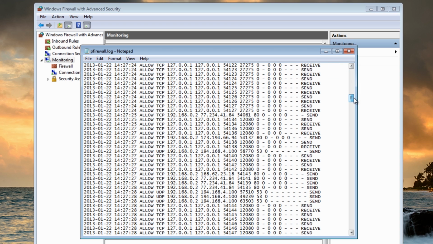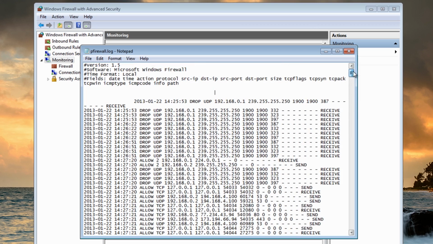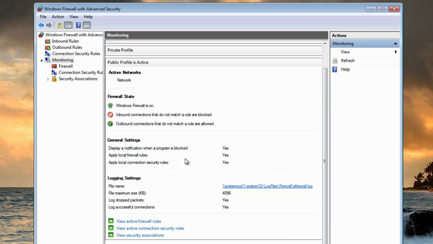And that's pretty much it really. It's pretty straightforward and pretty easy to do, but as I said, don't use this all the time. Just use this as a measure for testing and also trying to get some information for yourself. So that's basically how you enable Windows 7 firewall logging on your system.